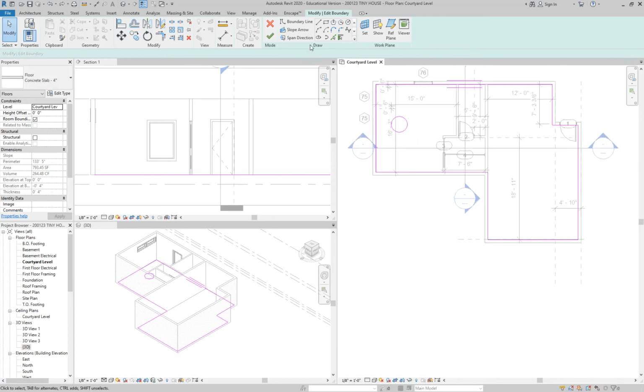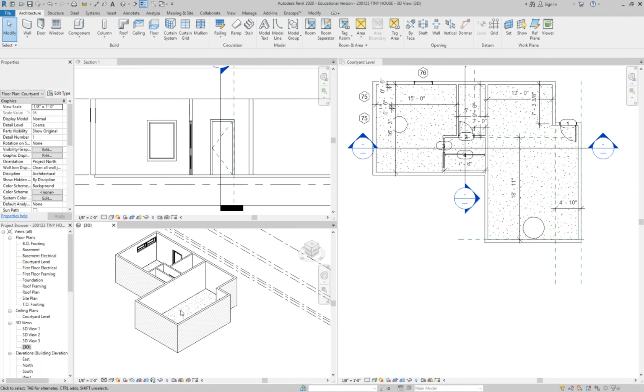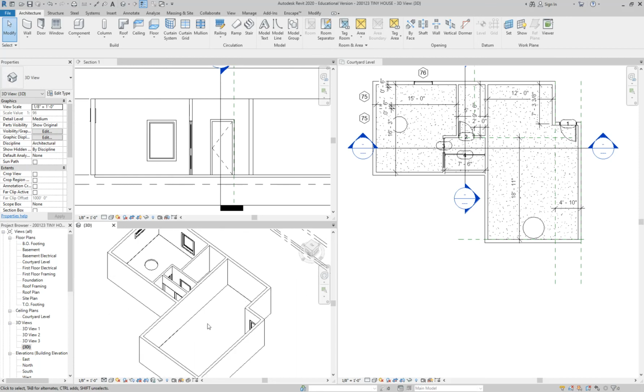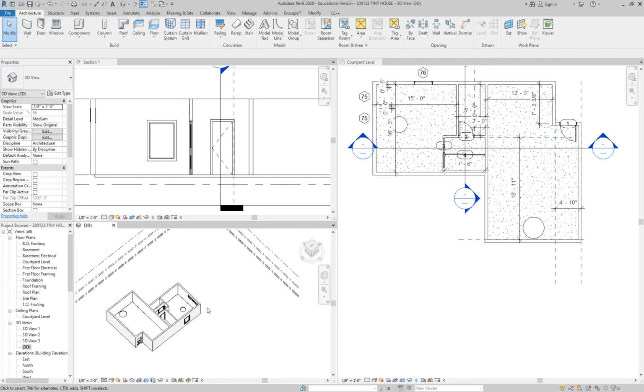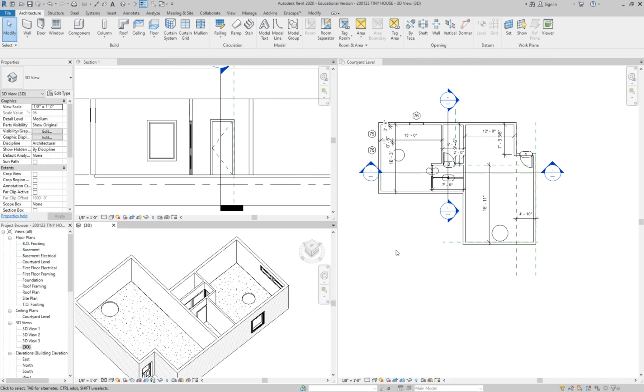There you go. Oh, wait, one more. And then when you're done, hit that green check, and you should see 2 holes in your floor. So if I go to my 3D view and pull it down, do you see how there's a hole now? Okay. So a closed boundary can have other closed loop boundaries inside of it to allow for penetrations through the floor. So there's a floor for you.